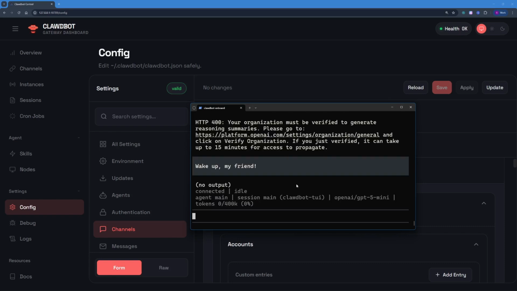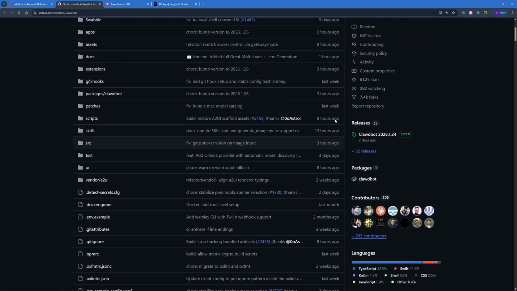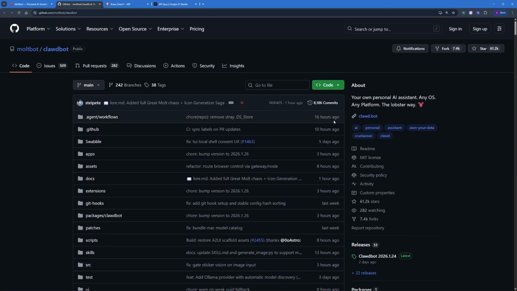As soon as you do that, you can interact with Clawdbot in your terminal as well. You can see that it is connected and idle at the moment. It's in agent mode and the session is Clawdbot terminal UI. We're using OpenAI's GPT-5 mini, or you can chat with Clawdbot just like right here in your WhatsApp and talk with it.